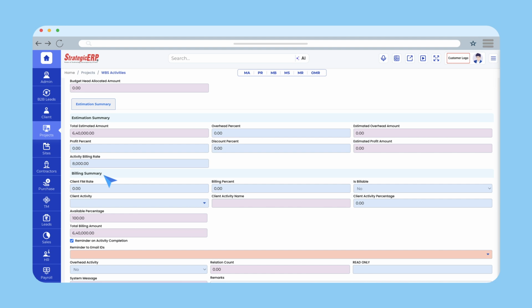Under the Billing Summary tab, add client activity if you want to bifurcate main client activity from multiple activities. Enter the client activity percentage based on the client activity. Is billable field will be set to no in case WBS activity is created in the Project Engineering module. In case WBS activity is created in the Client Management module, is billable field will be set to yes.